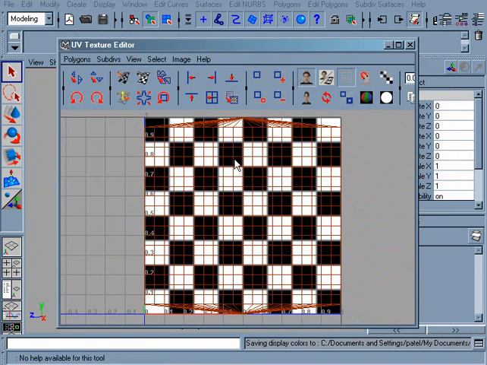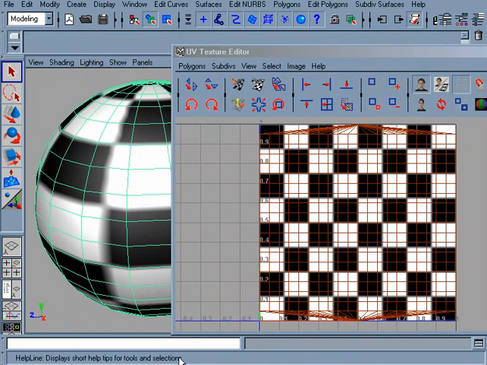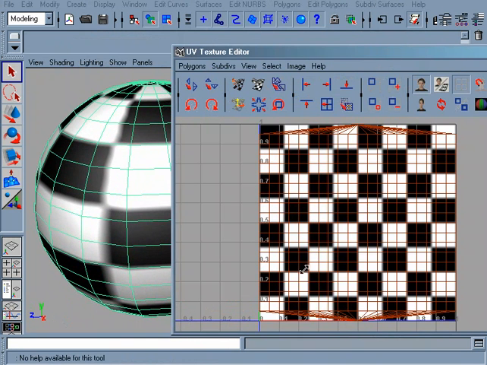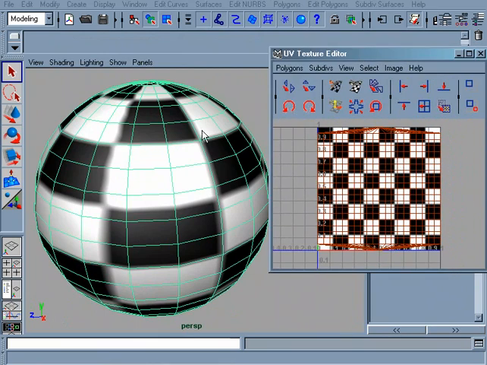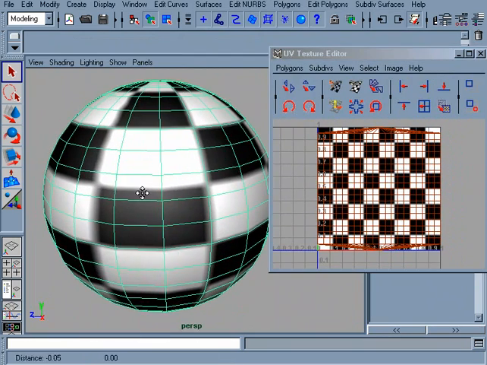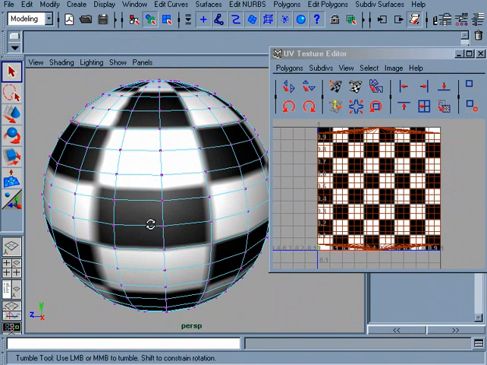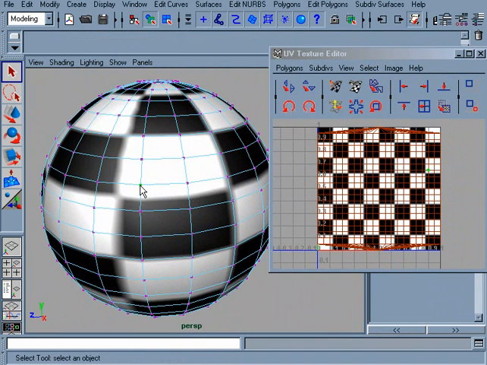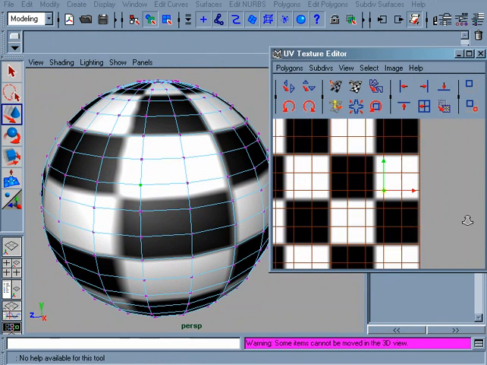Okay, so here's our UV layout, this burnt orange color, and you can see how it's fitting over this texture. I'm going to go ahead and make this texture window a little bit smaller so you can see what's going on here. Now let's go ahead and on this surface, let's pick a UV. We'll just pick any one. And you can see whenever you select a UV on your surface, it'll automatically select that UV in your texture editor.